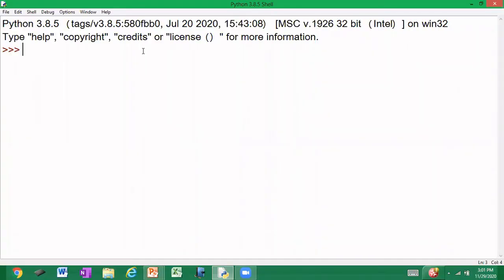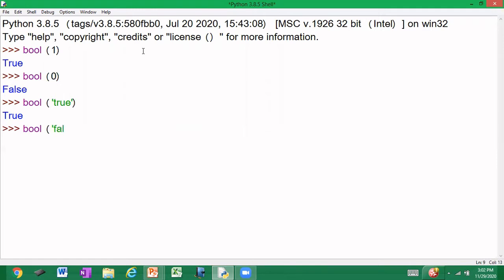Now we'll understand how the Boolean function works. A value should be provided as an argument to bool. So bool of 1 returns the value true. In the same way, bool of 0 returns the value false. Bool of true returns true, whatever argument we are passing returns the value as true or false.